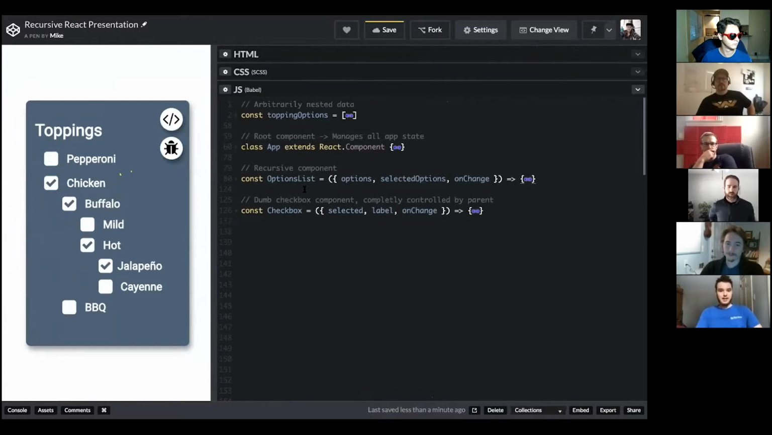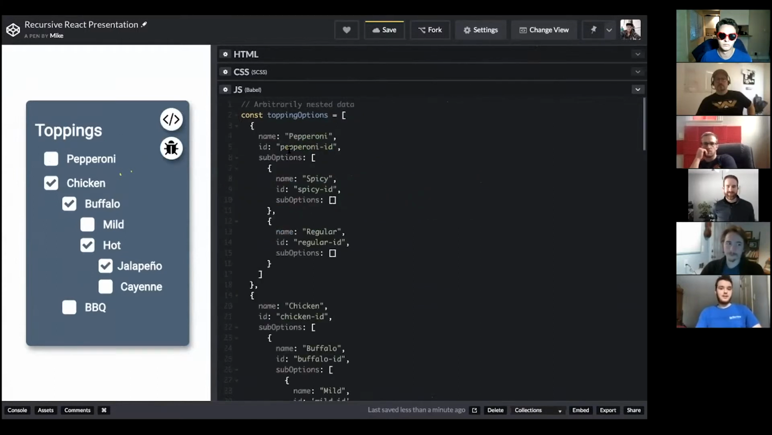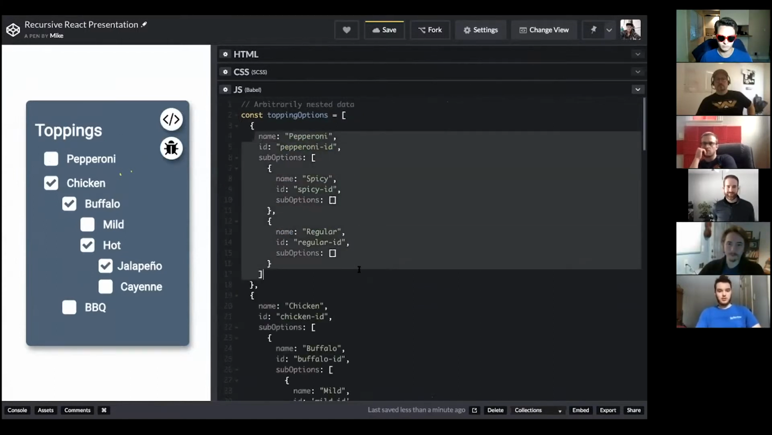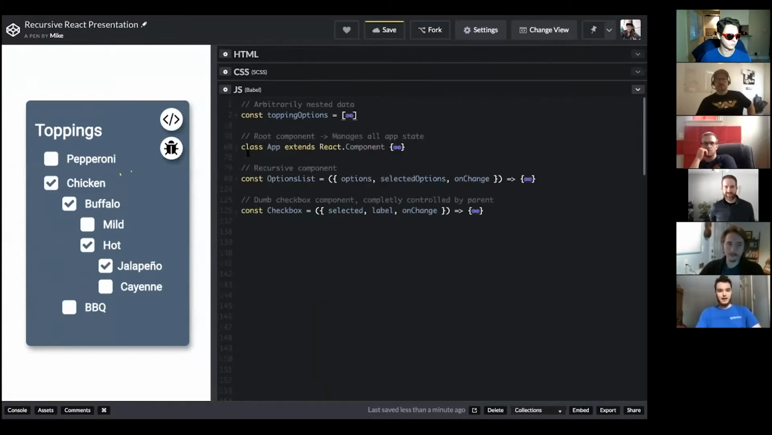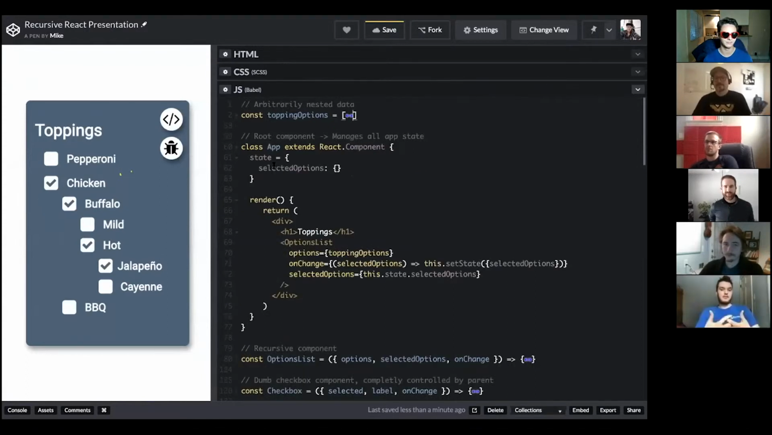So in this application, we have actually 3 different components, and then we have the data structure. So up here, this is maybe data that you'd get from the server, and this is that structure that we looked at before in the slides. Now over here, we have our app component. Now this is the main component. This is the root level component that gets rendered. And this is the component that's going to kick off rendering the recursive component.